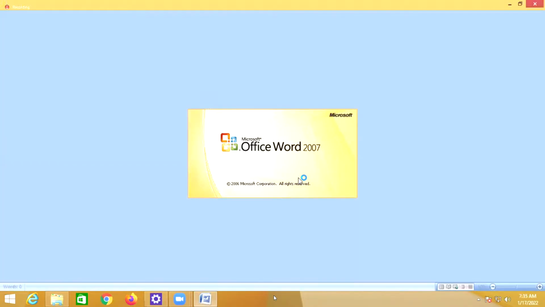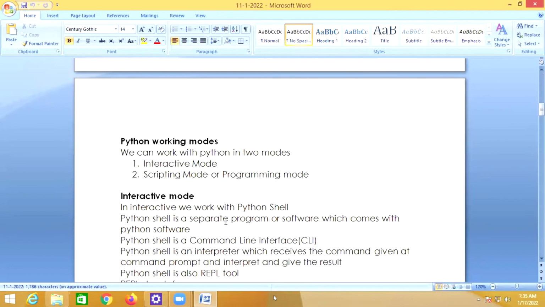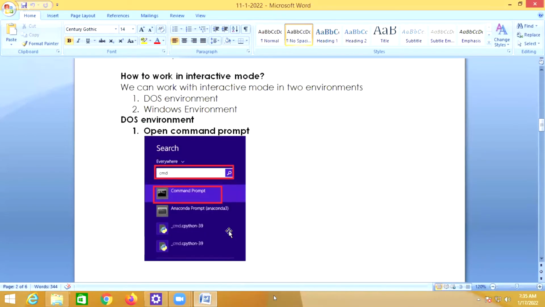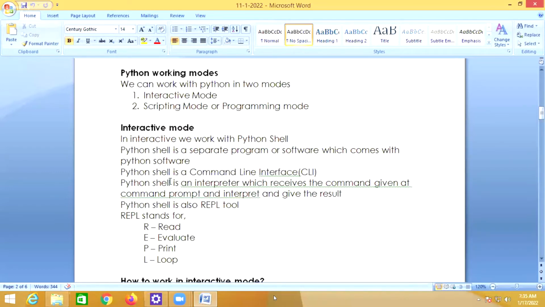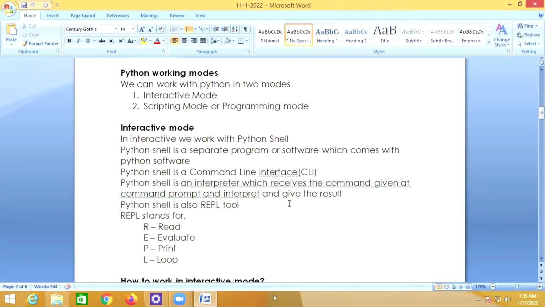So what we have seen in the last class: I told you about applications of Python, and after that I said how many modes you can work with in Python. You can work with Python in two modes. One is called interactive mode, and the other is scripting mode or programming mode. In interactive mode you work with the Python shell, which is also called the command line interface.